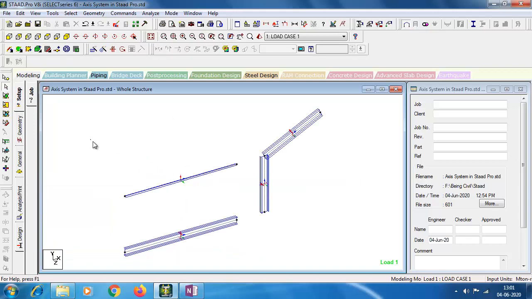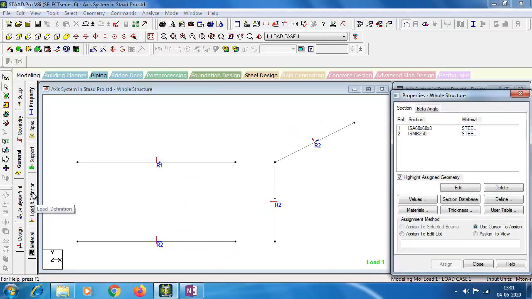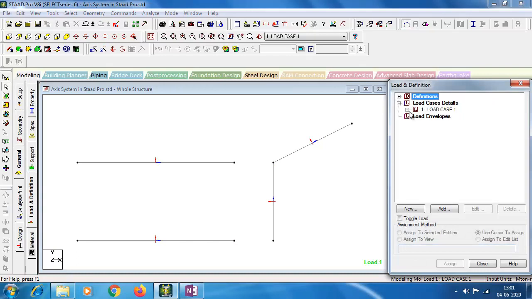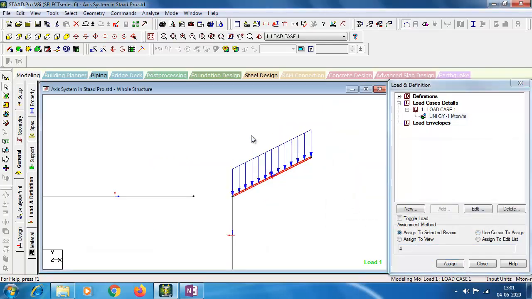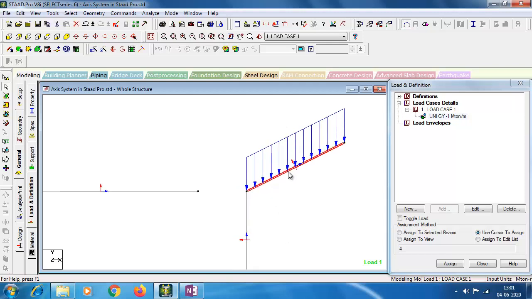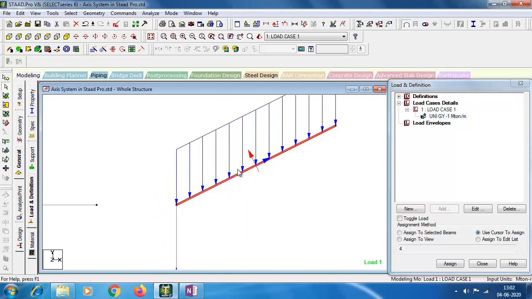Why is it so important in applying loads? I created a load case which is a uniform load in GY of minus 1 ton per meter and I am applying loads here. You see, the load is minus 1, so it is along the minus Y axis, downwards. But when you want to apply a wind load, which is always perpendicular to this, you see this red axis is nothing but the local Y axis.